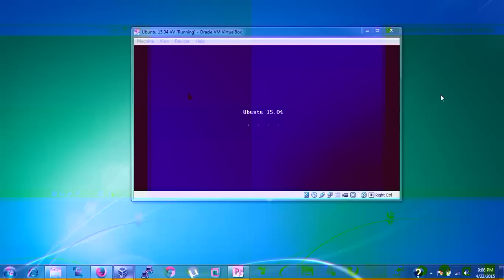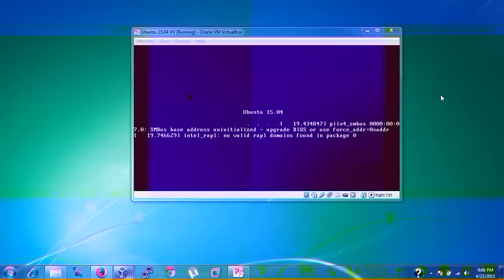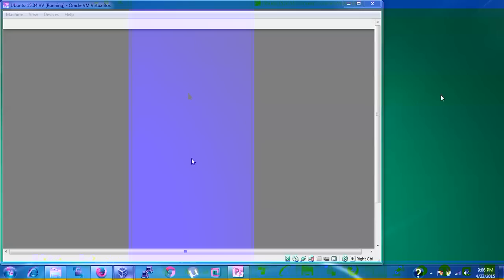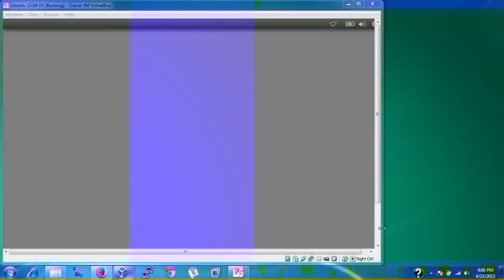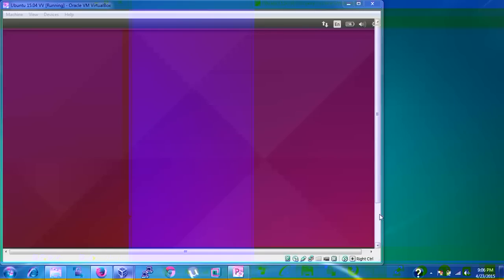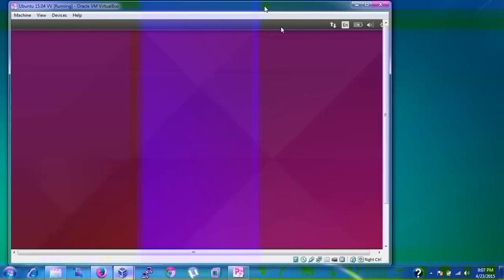So here it is booting 15.04. If you came like this, system no valid, just ignore this one, and it's coming. So here you can see it finally came.